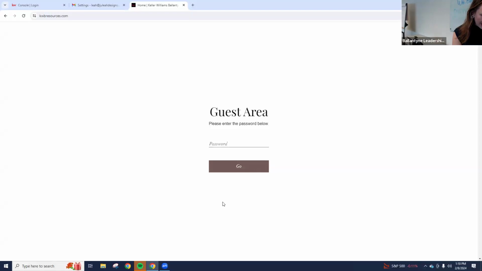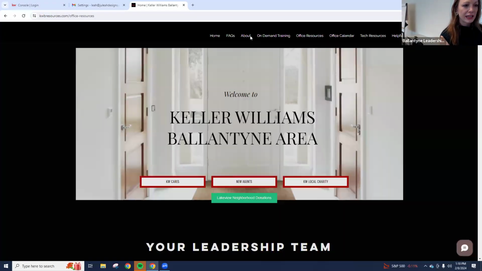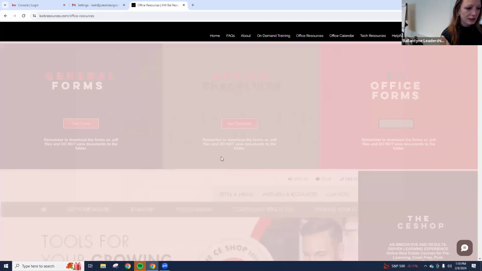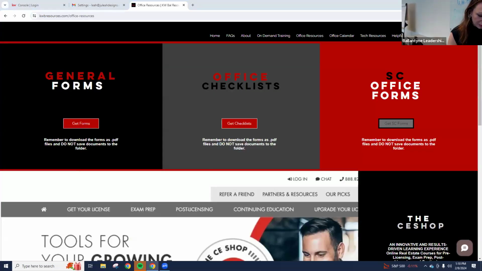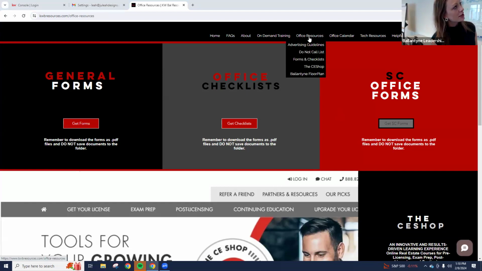And this password is capital B, lowercase AMC 350. I'll put that in the chat as well. Then your computer will save it from then on. That's the password for KWB Resources to access all of our forms. Again, this was under Office Resources and our Forms and Checklists.